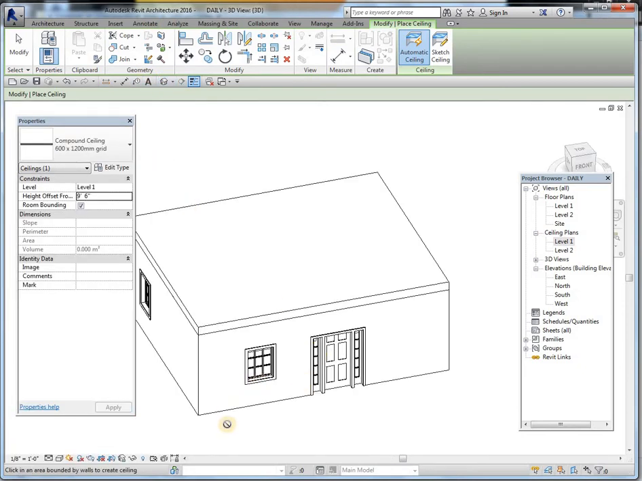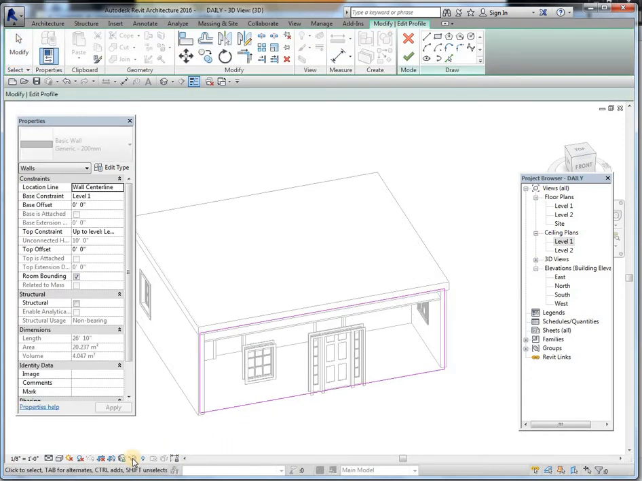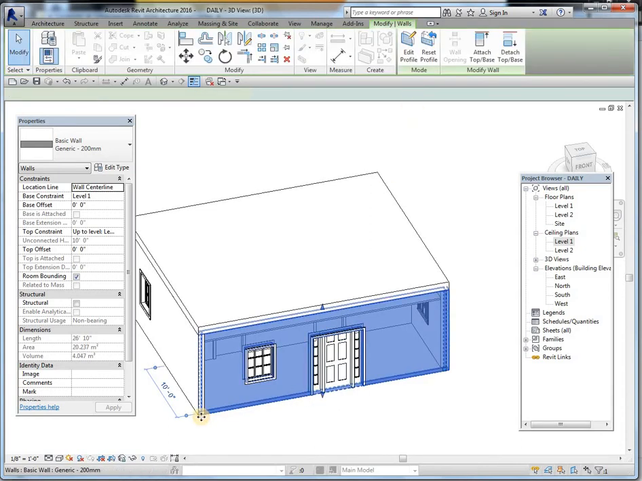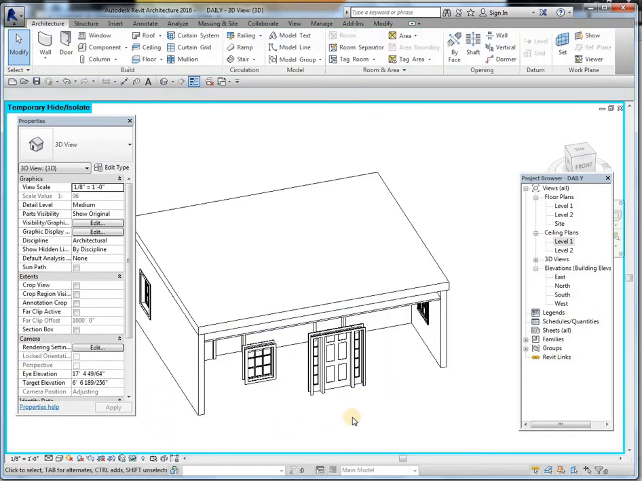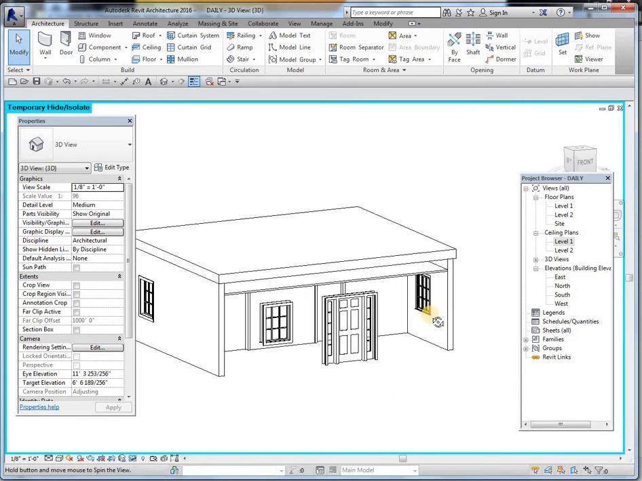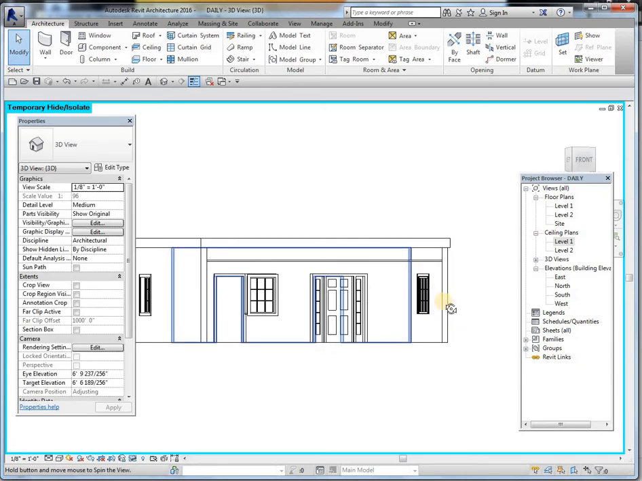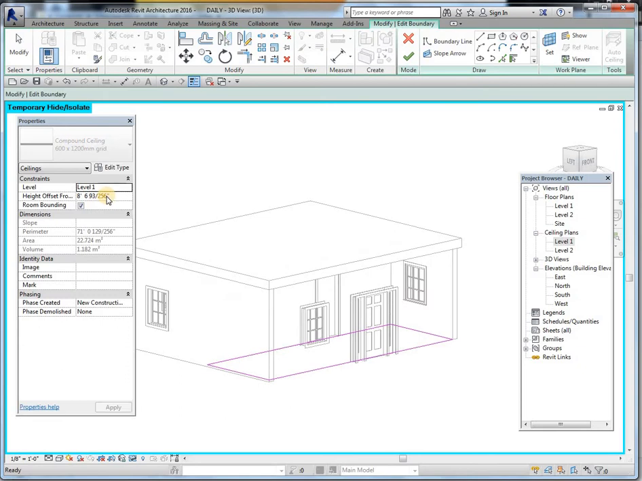Now press escape. Select the front view. Go here, hide and isolate option. Here I just go to hide the object. See, our ceiling will be created here. This is our ceiling, that is in 9 feet 6 inch.